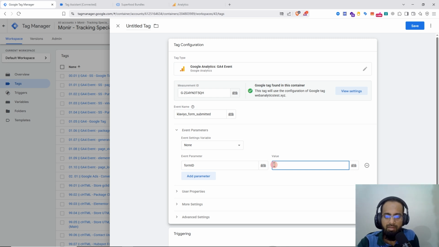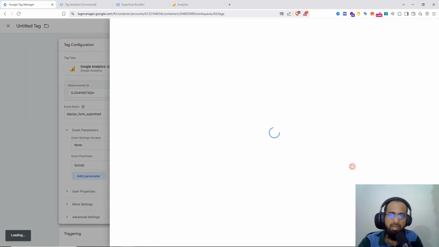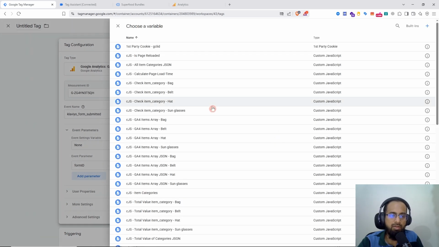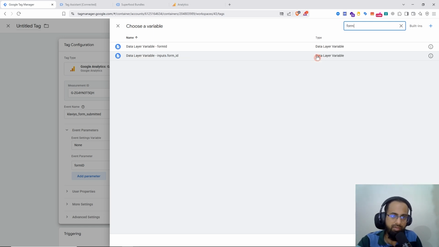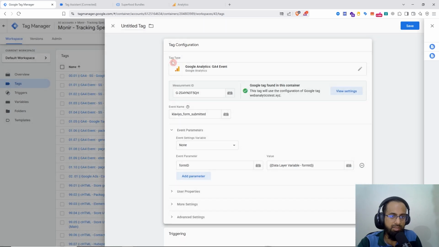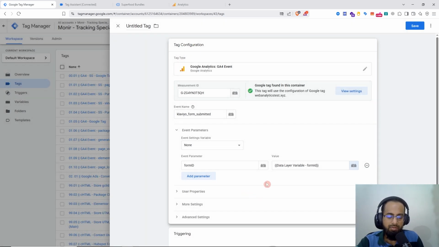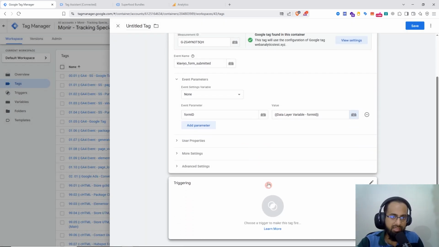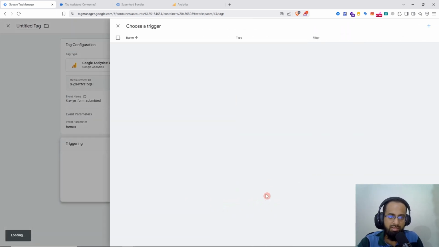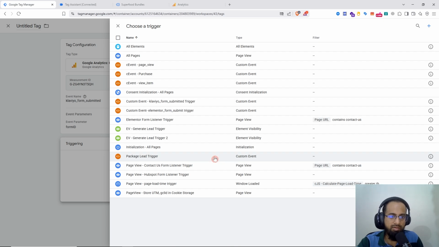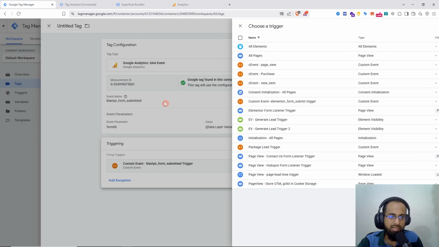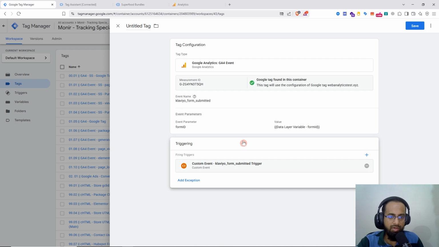Or another way to select the variable is just click on the plus icon, and you will see all the variables. So in the search box, you can easily search your data layer variable and select this one. This is our variable for Klaviyo submitted form. Okay, so that's it. Now finally we'll add a trigger for when this tag will fire. So click on the trigger section, and we have already created our trigger, Klaviyo form trigger. Just select this, and now our work is done.